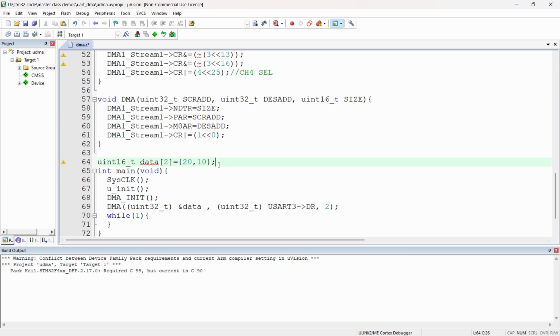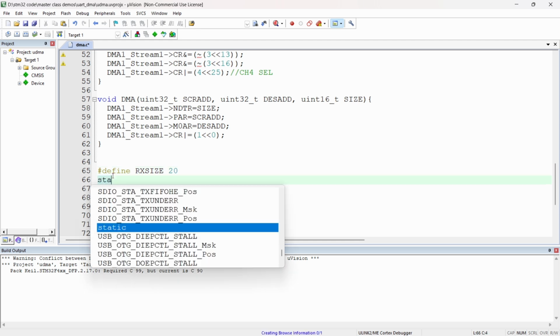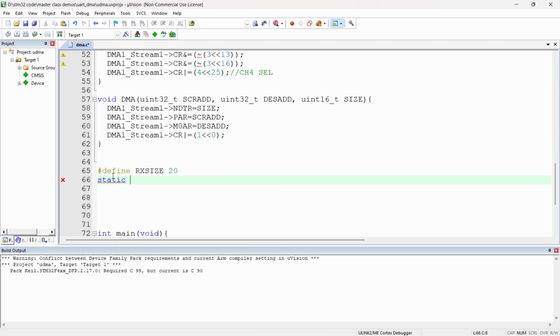Next we will take this out. Okay. So now we are going to create an interrupt handler. Okay. So we have enabled the interrupts. So we are going to create an interrupt handler. Before that, I am going to define an RX size as 20.